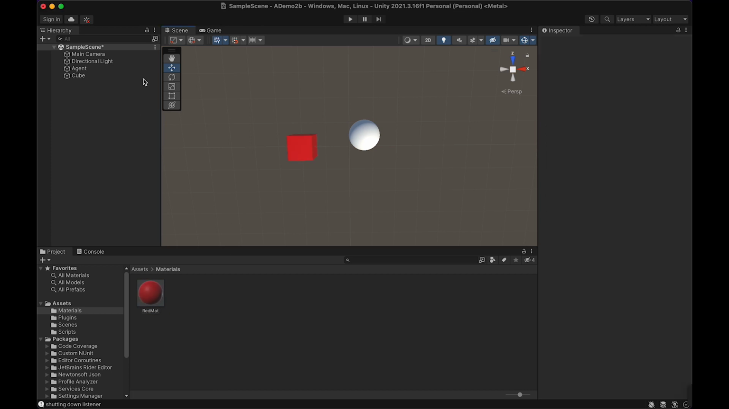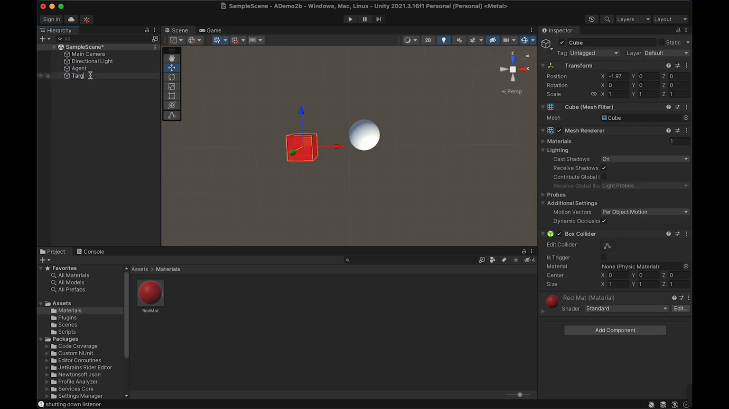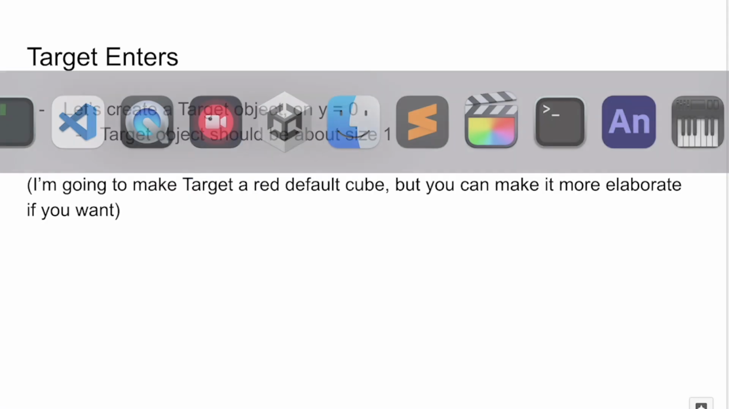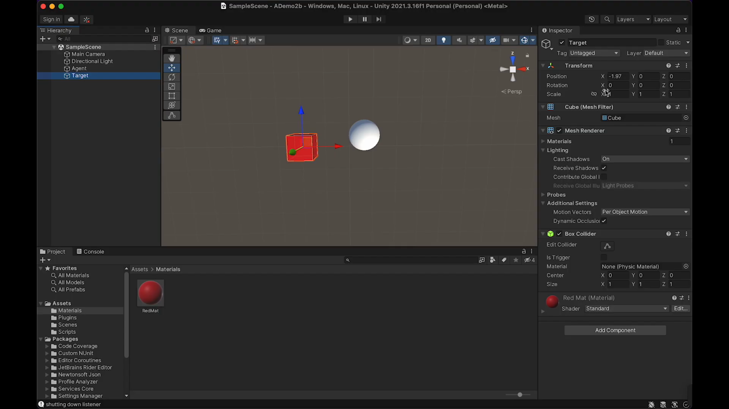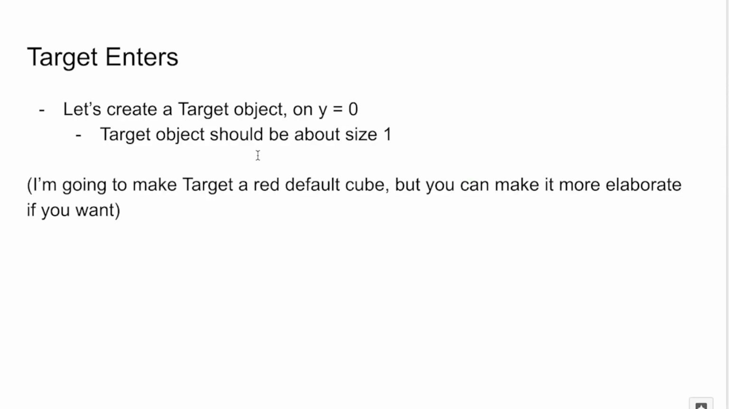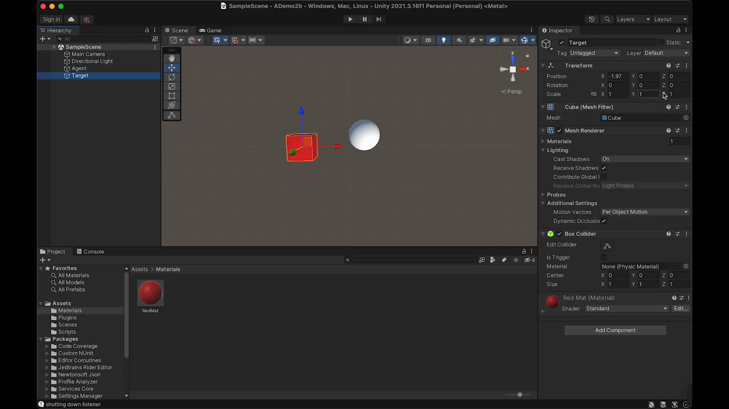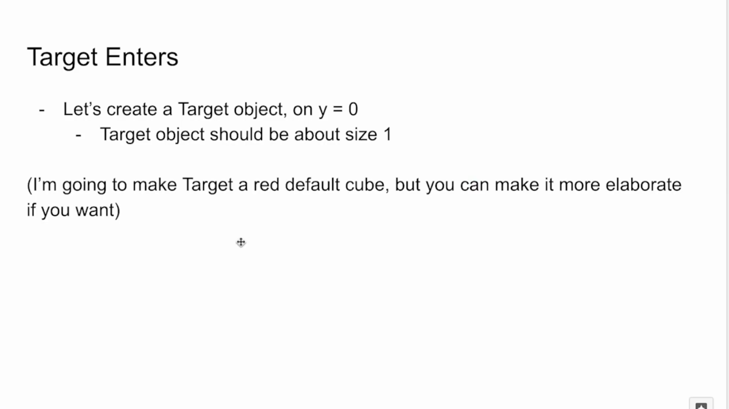All right, so we've got our target, and we need to rename it to Target. All right, so we've got Target. Yeah, that's it, let's save. All right, so have we created a target object on y equals 0? Let's check the y. Yeah, y equals 0, so that's good. And it's about size 1, we can see that in the scale. All right, okay, cool. Let's go on to the next task.